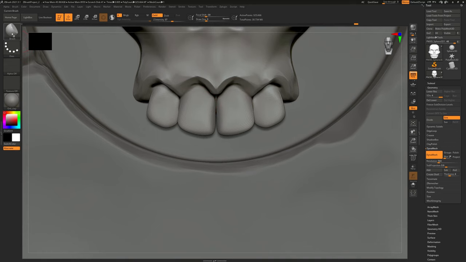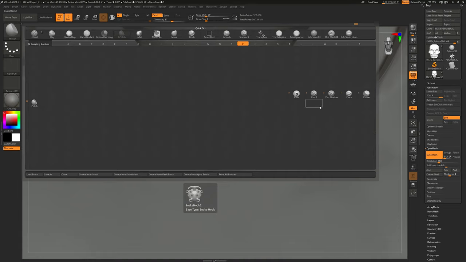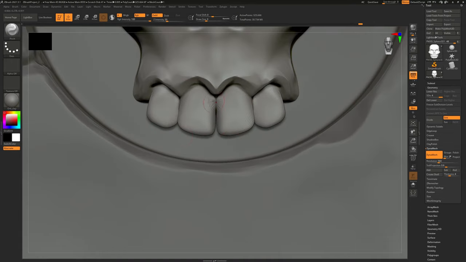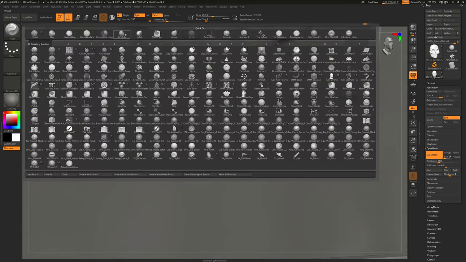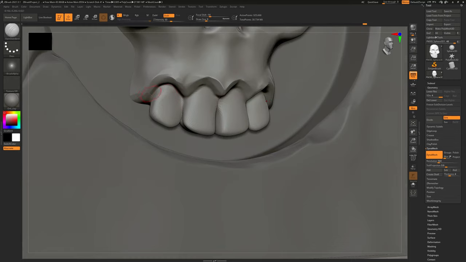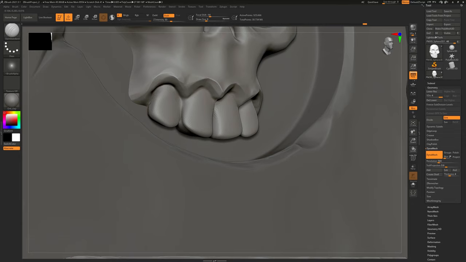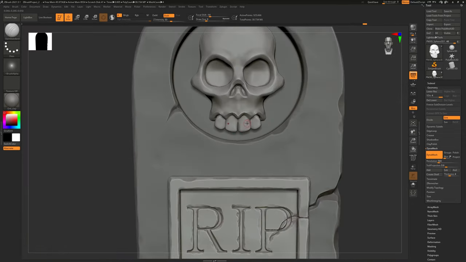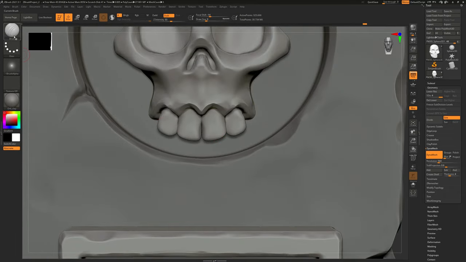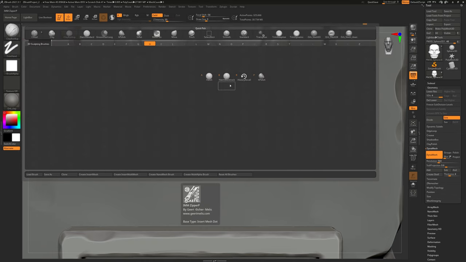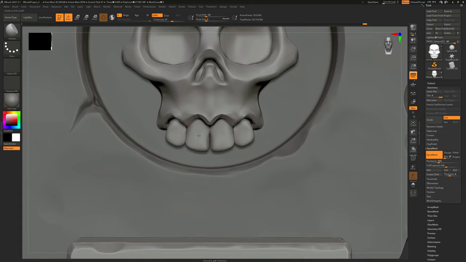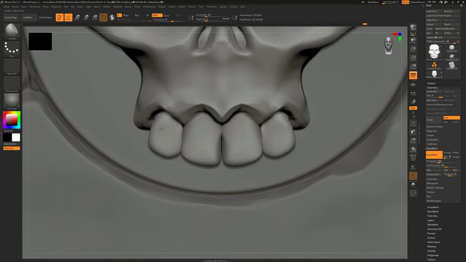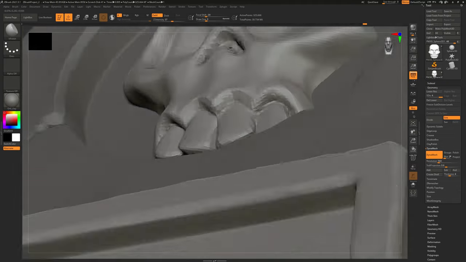Get the pinch brush in here. I really don't want gaps for this part. Even that, I can already tell, is going to be a little bit of a pain to retopo, but it shouldn't be too bad. And before I started sculpting this detail, I should maybe have DynaMeshed it once, because I don't have as much resolution on the teeth. That's okay.